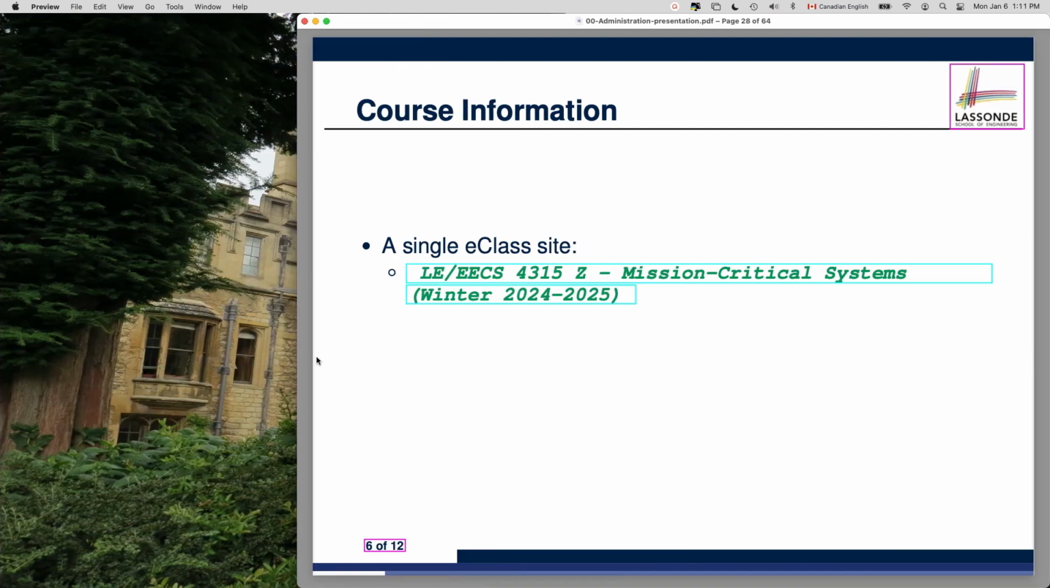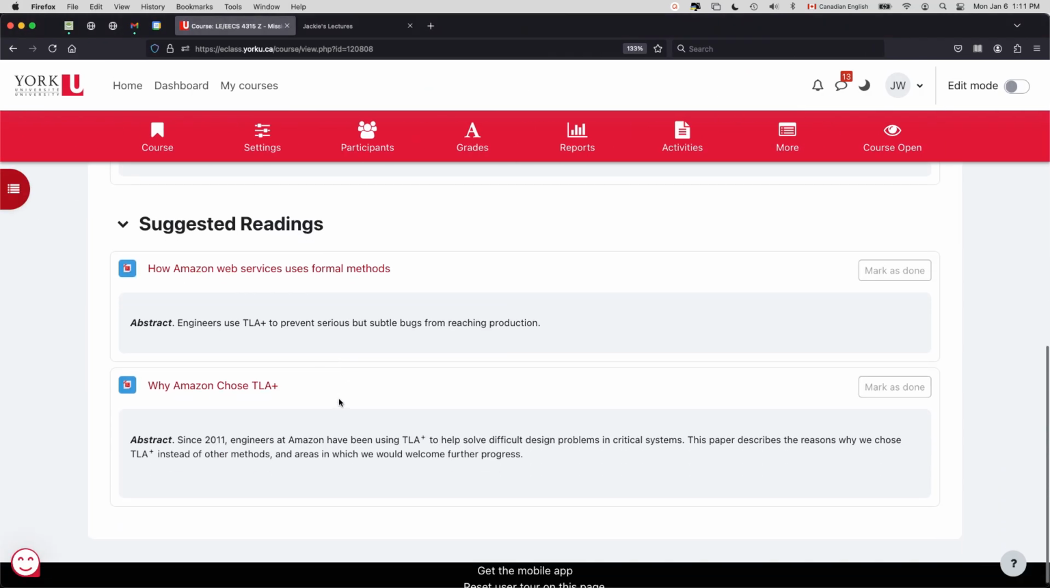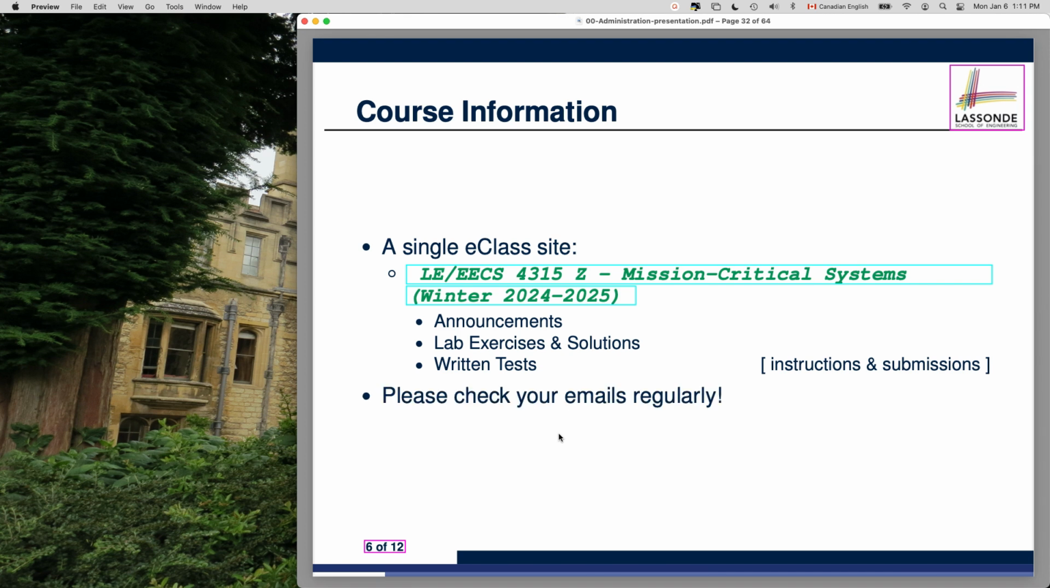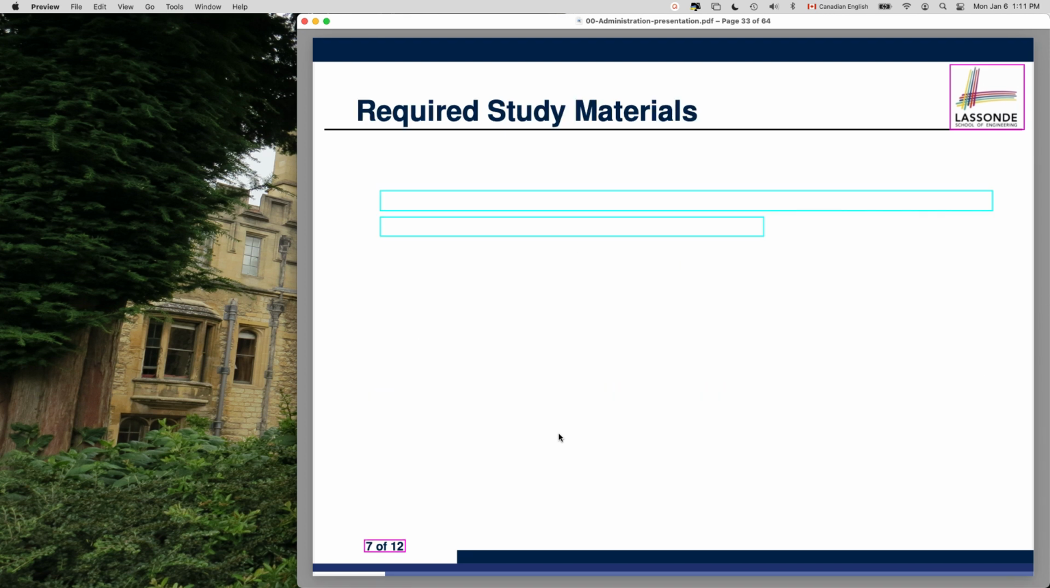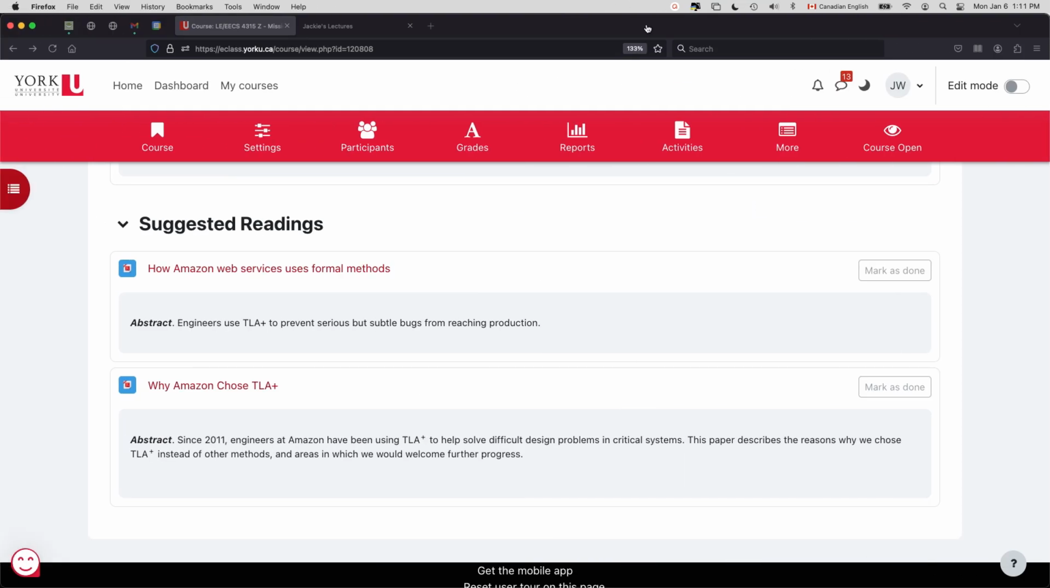Let me go back. Okay, e-class announcement. So lab exercises, solutions, written test. Okay, and also at the moment, I gave you some suggested reading, optional, but it can give you some background about the course, right? I will encourage you to skim through it. That will give you a little bit more motivation about why we're doing the course this way, especially using TLA+, which you will see in lab number 1. All right, that's good. Okay, the required study material will be the site I just showed you. So if you just go there.